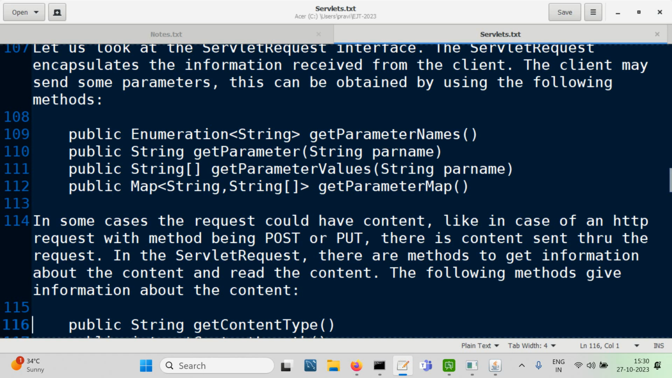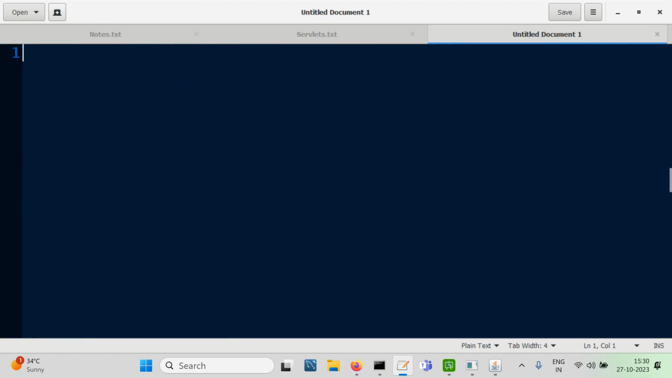But let me first give a demo of hello servlet. Let's see how we go about creating hello servlet. Import javax.servlet.*. We'll also need java.io.*.